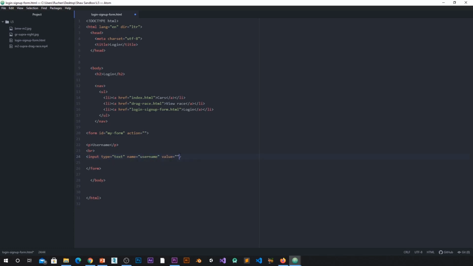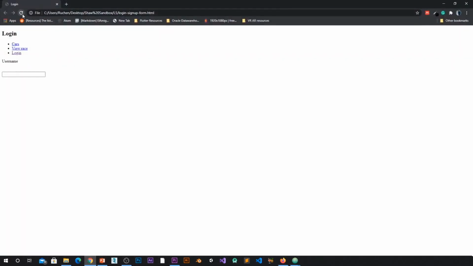The value we can leave as blank because the moment we add a value, it's going to hold a value when the page loads. It's not something we want. We tend to use things like placeholders for that. So let's refresh and see what we have so far. There we go. But this seems a bit too spacious.